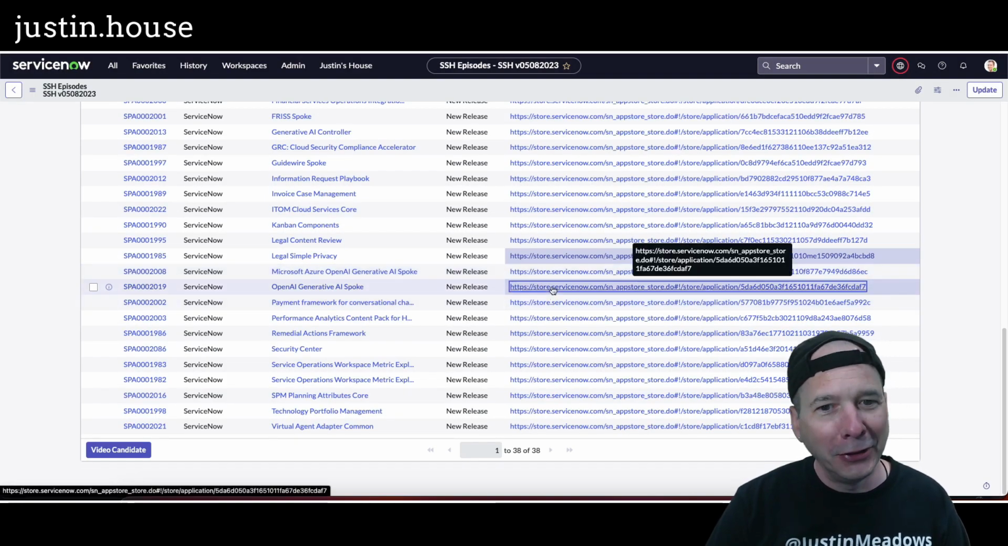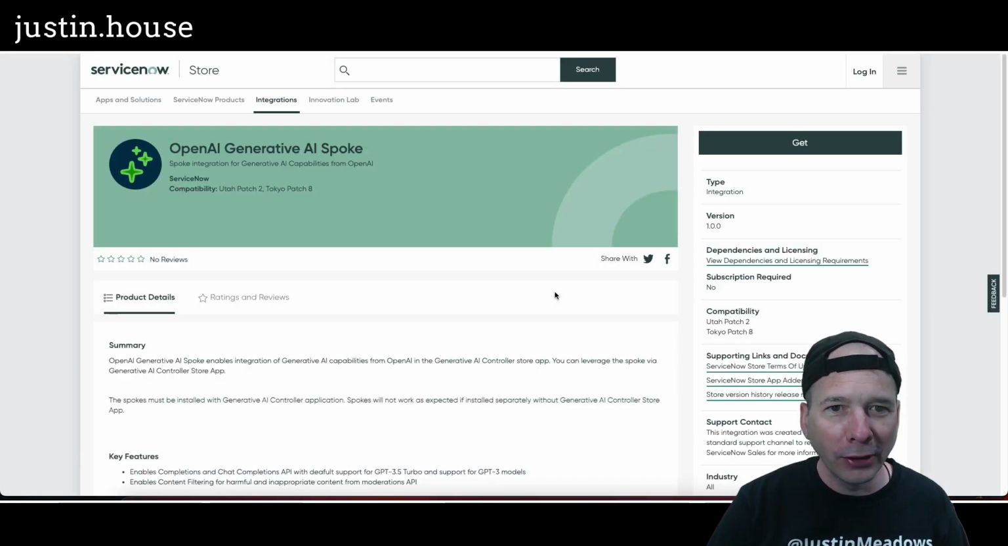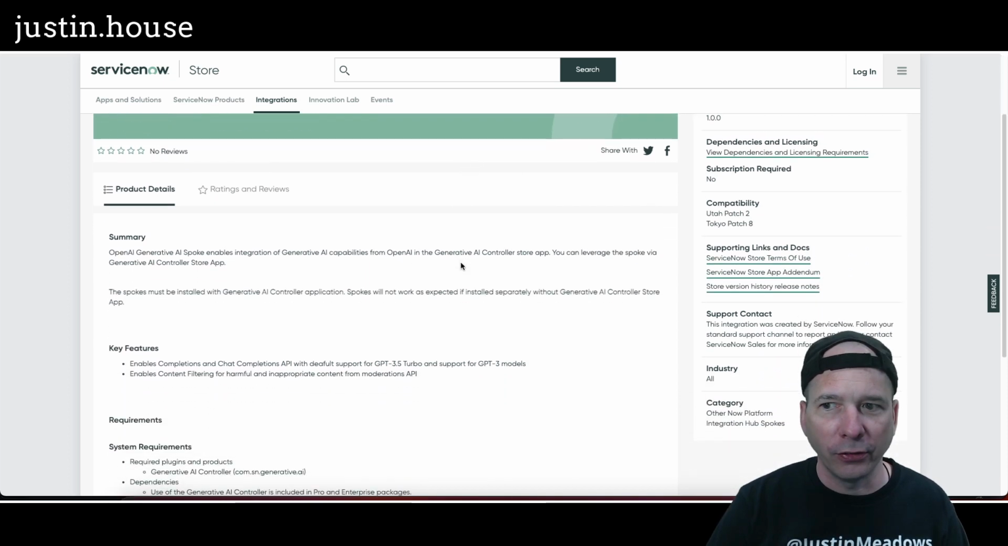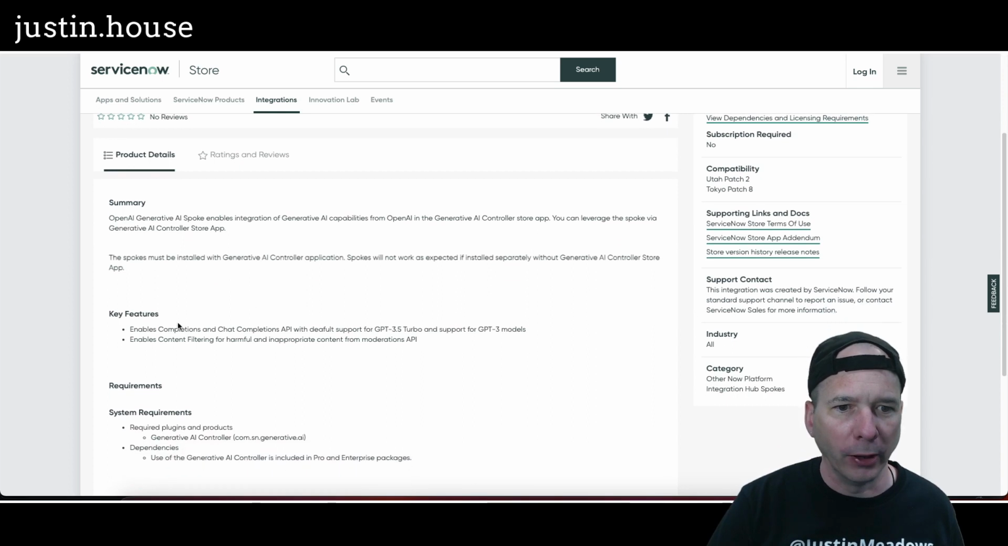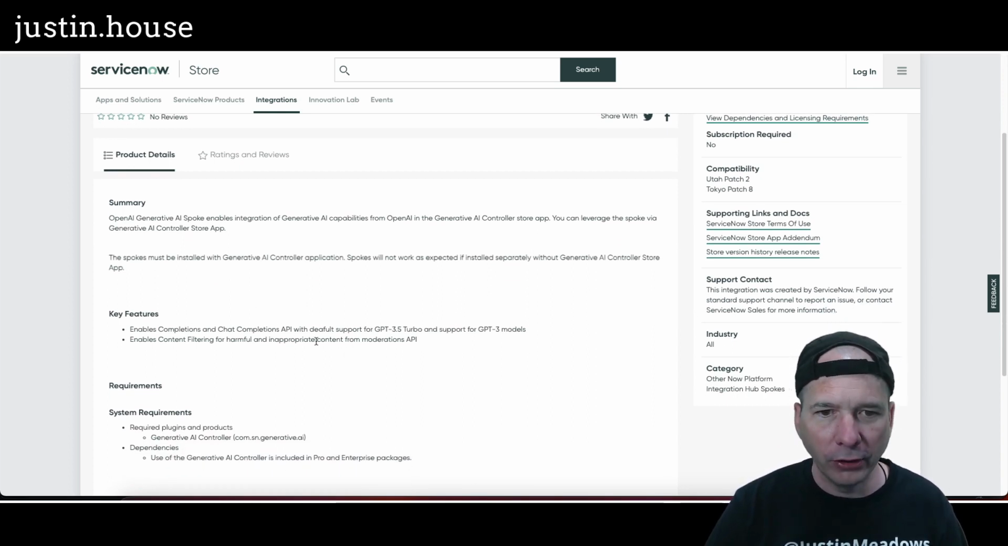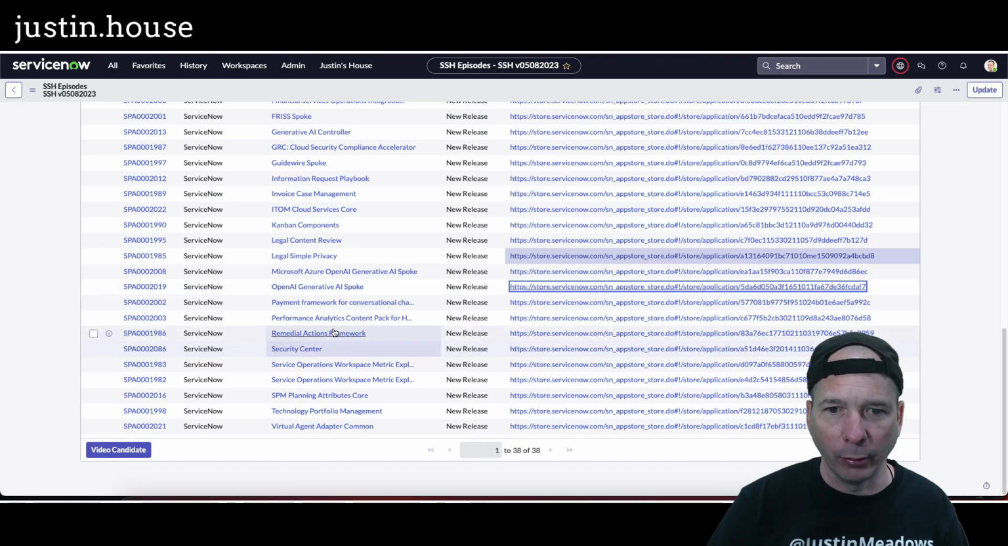Up next, the OpenAI generative AI Spoke. Spoke integration. So this is another one required to be done with the generative AI controller, but enables the same thing we just saw in the previous app. So it looks like 2 spokes plus the controller to get that capability.